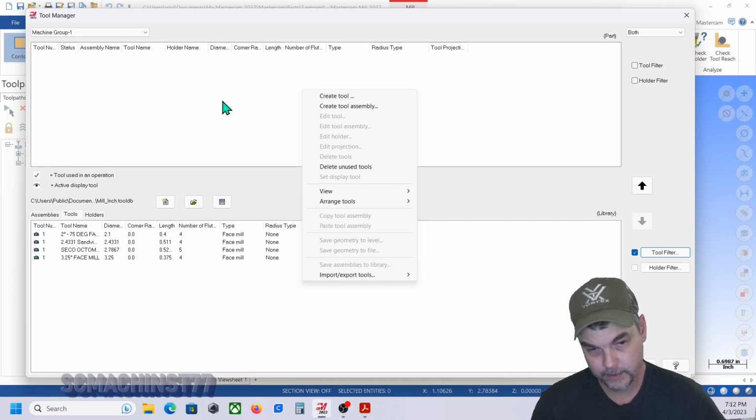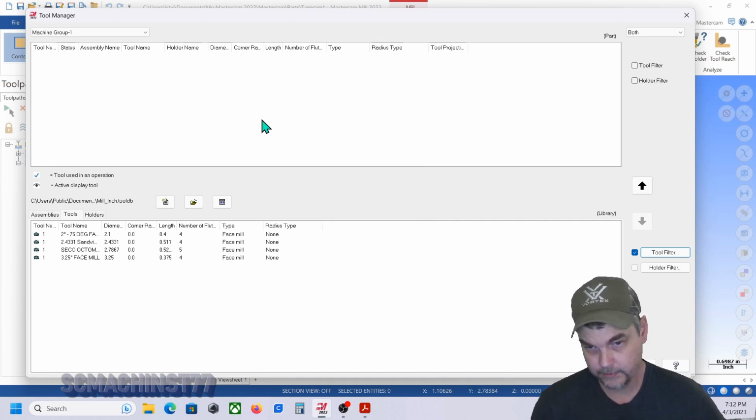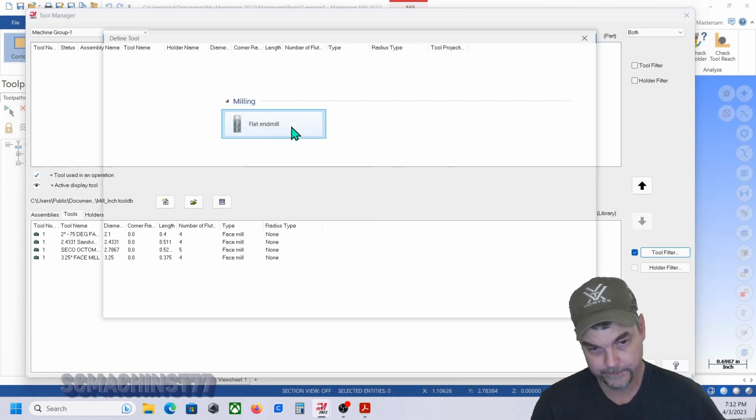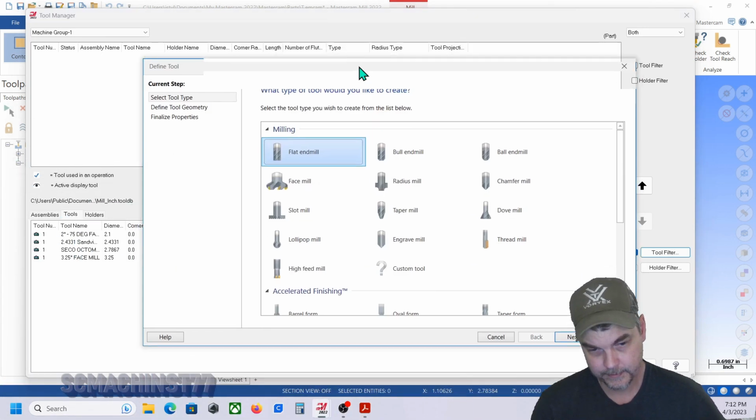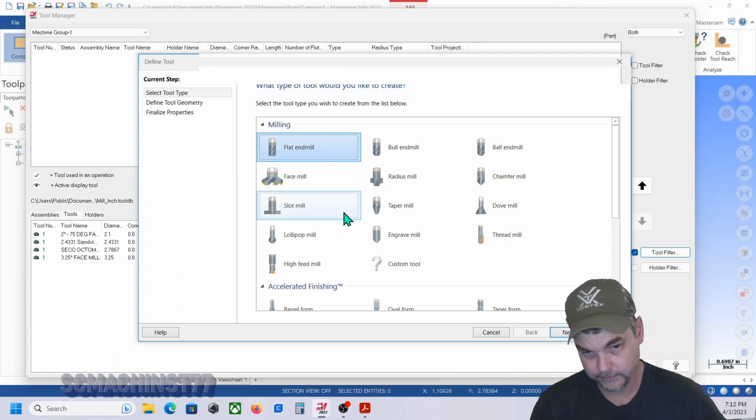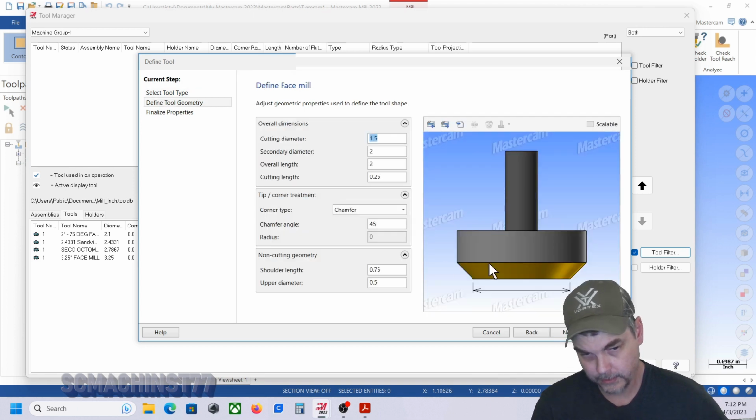So we're going to go back up to this. This is the window of the tools you're actually going to be using. So we're going to go create tool. Sometimes it does that on Mastercam, windows will come up blank. We want face mill. We're going to click next. This is a 1.5 inch face mill that it defaults at. So we're going to go 2.5.